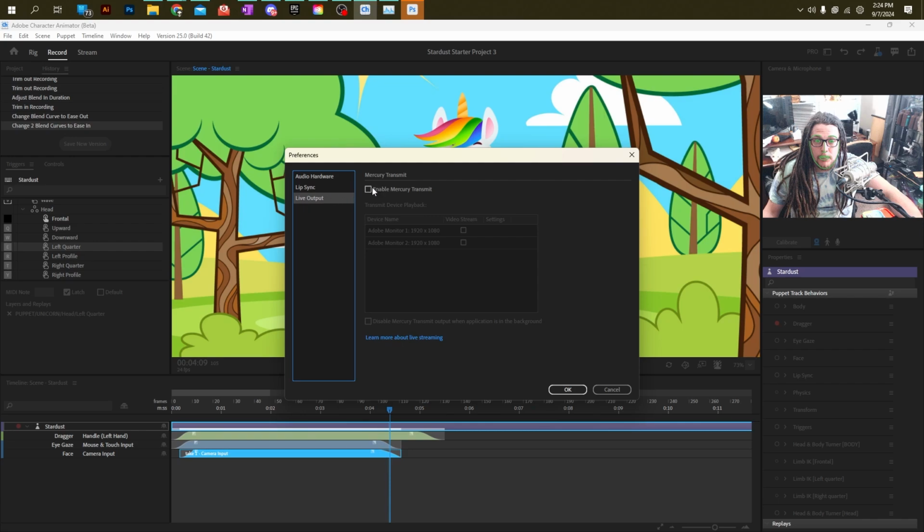Live output. This is if you are using NDI, which will let you export your scene as a webcam source, essentially. We'll go over more about that in the NDI video.